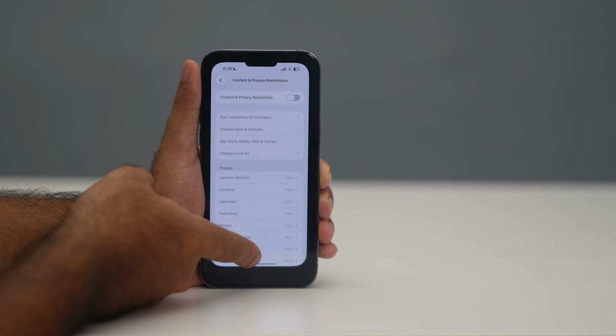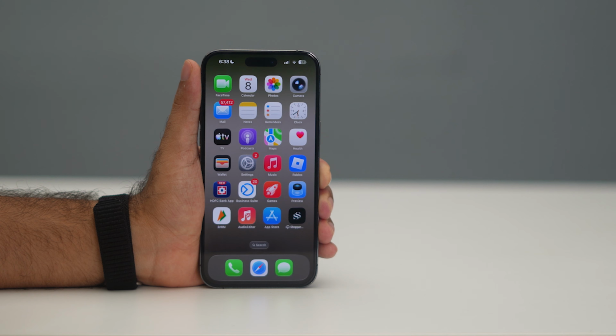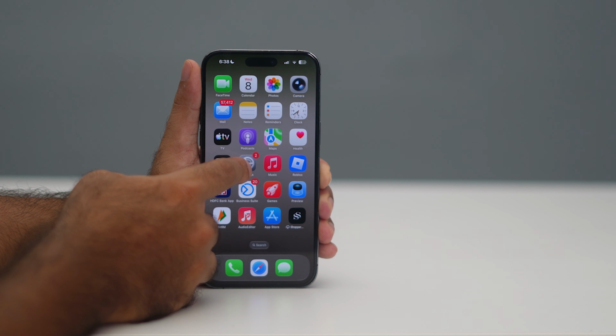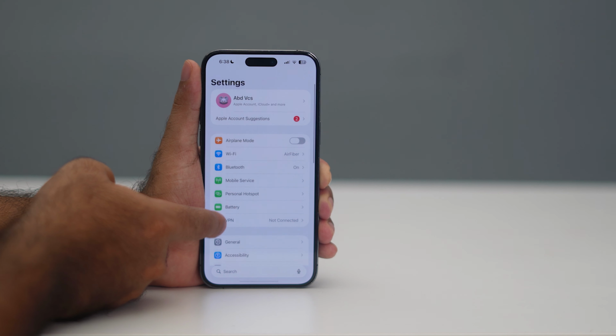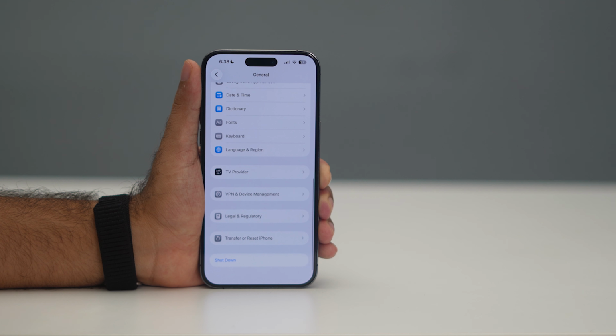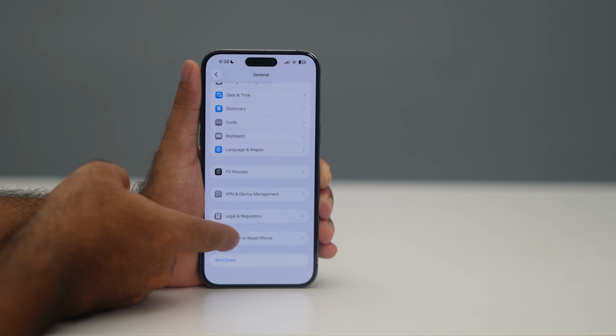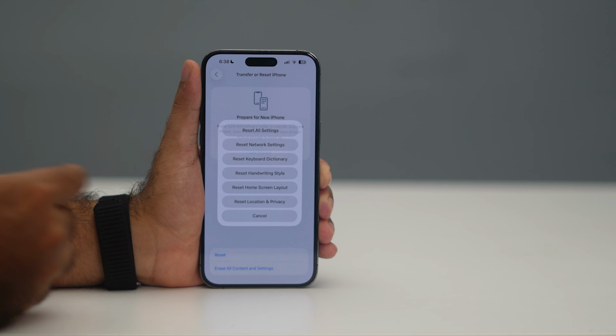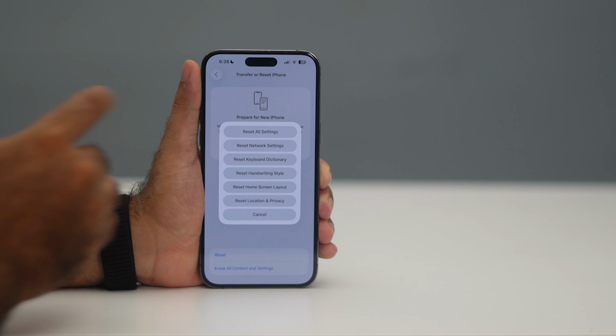Now after trying this, if there is still an issue, then you can try the third step, which is definitely going to help. What you need to do is go to the settings. Now from here, scroll down and go to General, and from here scroll all the way down and tap on Transfer or Reset iPhone and go to Reset. So first you can go for Reset Network Settings.